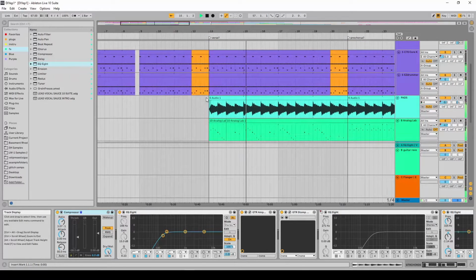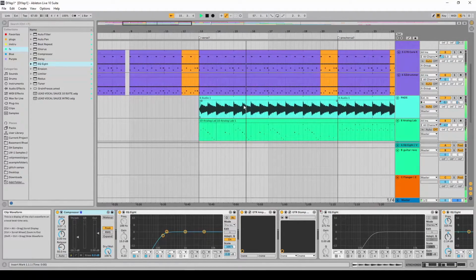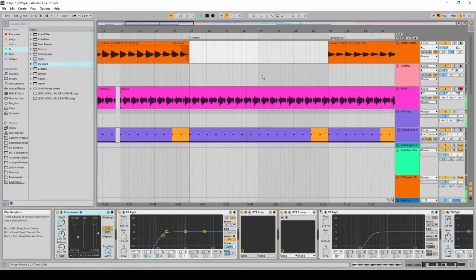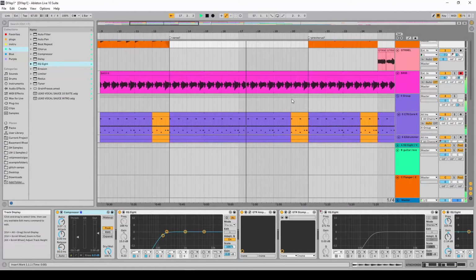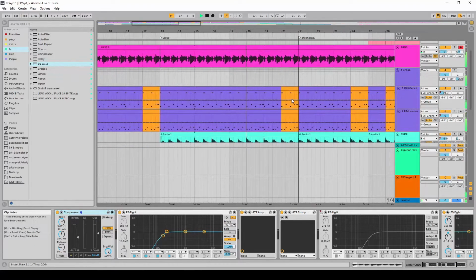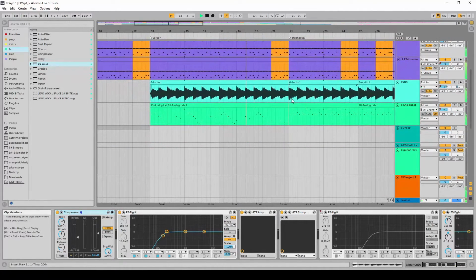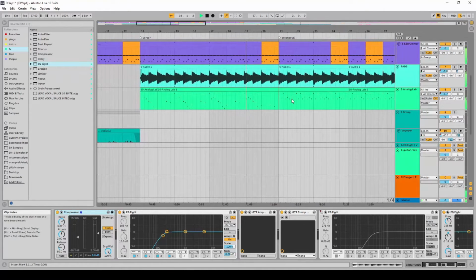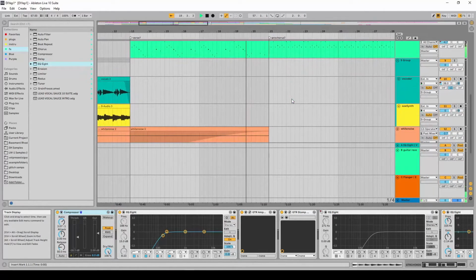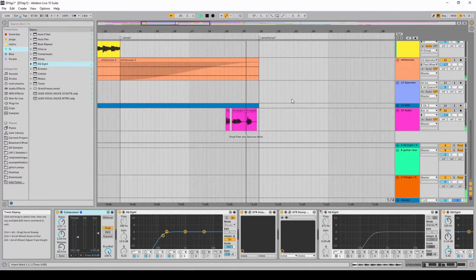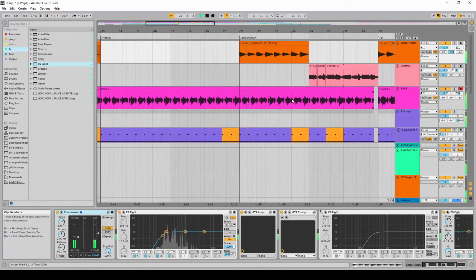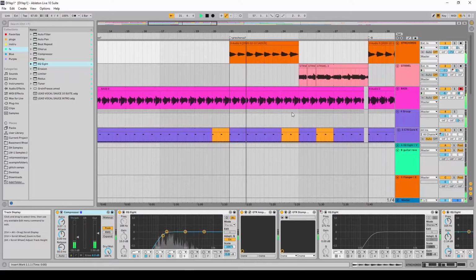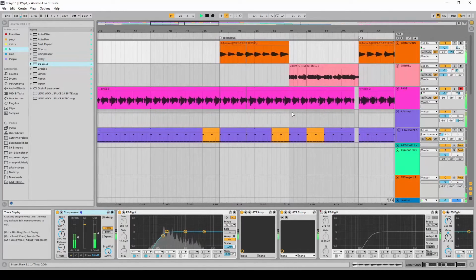So yeah, a lot of arranging is just playing around with everything, really. What sounds good together. And sometimes you add things, sometimes you take out things. Like that. Yeah, you just want to play around and take things out, add stuff in.